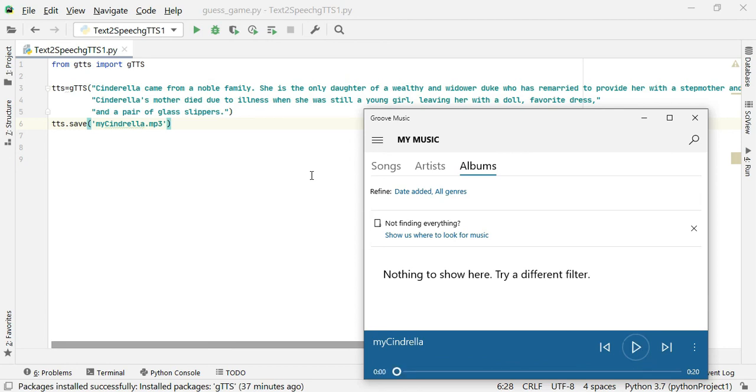So that's what you saw, that you converted the text to an audiobook, okay? And if you take more time and you can fix up each line by line, the entire story of Cinderella can be done, okay? So that's all in this video.